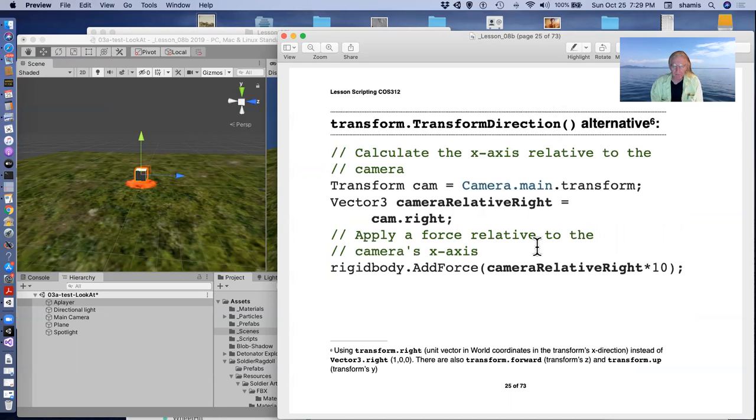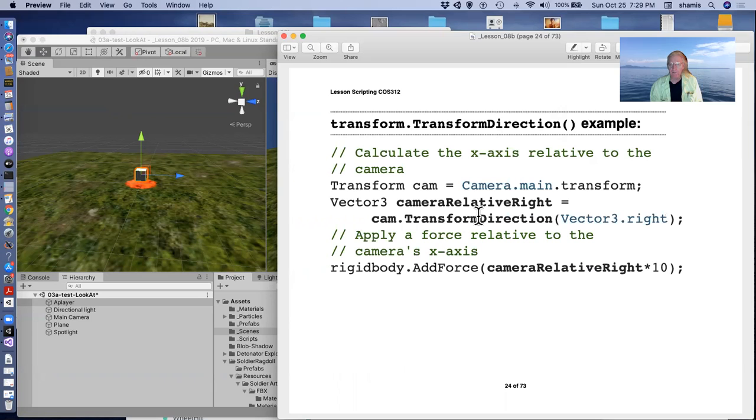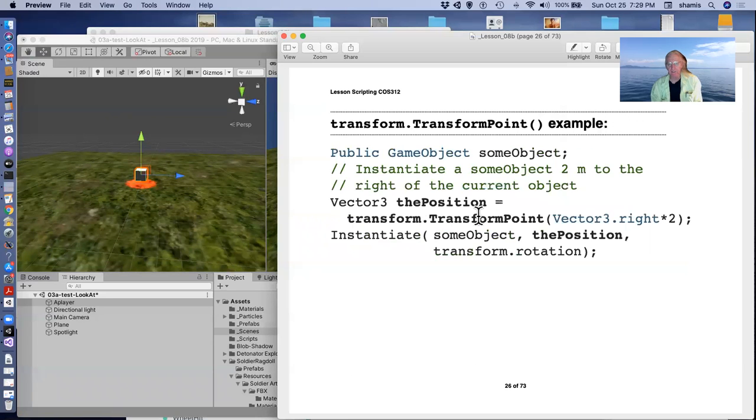Because we also have the transform.right, a unit vector in world coordinates in the transform's x direction. So I can actually do this in a slightly more straightforward way. Camera relative, cam.right, and then just use that to apply my force. So these transform direction and transform point are not always necessary.